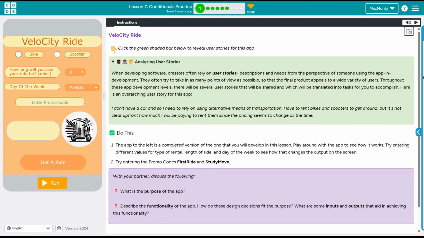the user story for this one says that I don't have a car, so I need to rely on using alternative means of transportation. I love to rent bikes and scooters to get around, but it's not clear up front how much I will be paying to rent them since the pricing seems to change all the time. All right, so we are going to be building this VeloCity Ride app so you can rent a bike or scooter and know right off the bat how much you're going to be paying for that bike or scooter. So let's go ahead and run the app and see how it works.